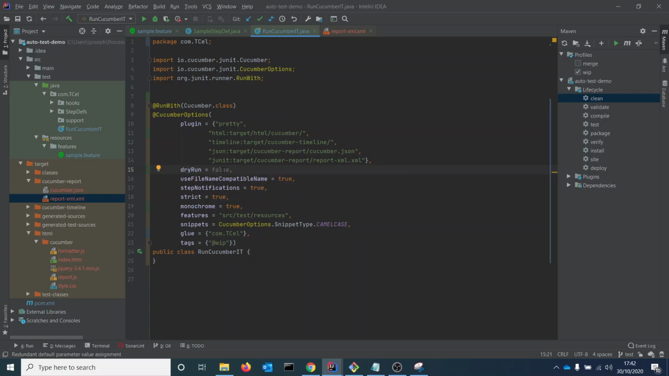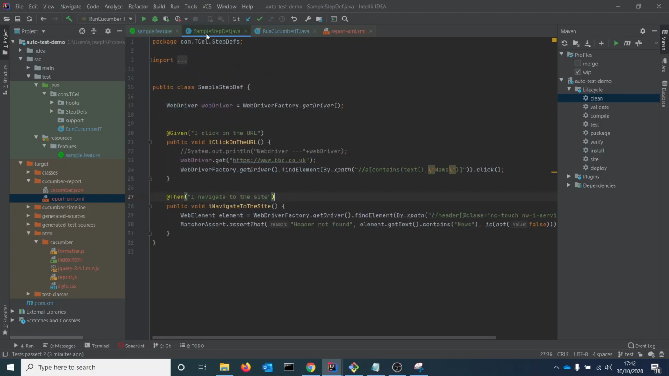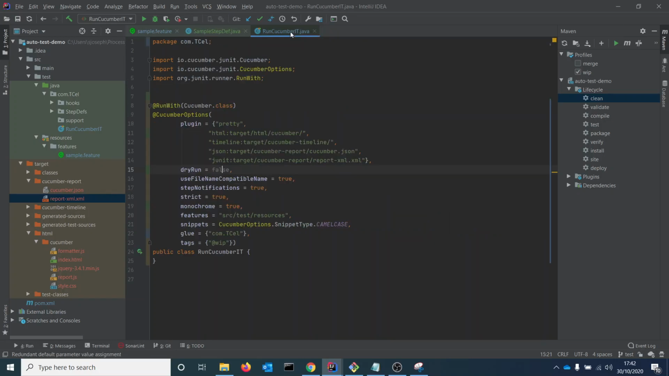All dry run does is check for these Gherkin scenarios and all these Gherkin steps, and then it also makes sure that you have corresponding step definitions. Okay, it doesn't care what is inside here. All it does is check whether you have the corresponding step definition. That's all it does.